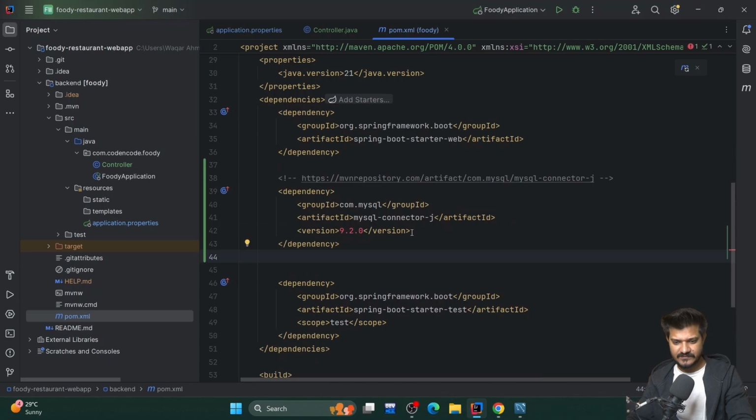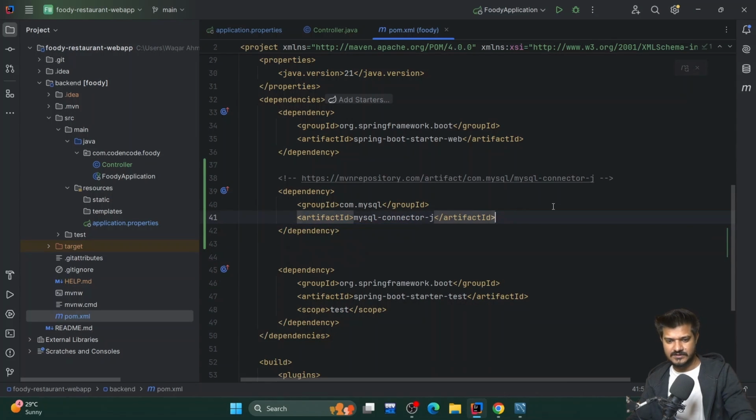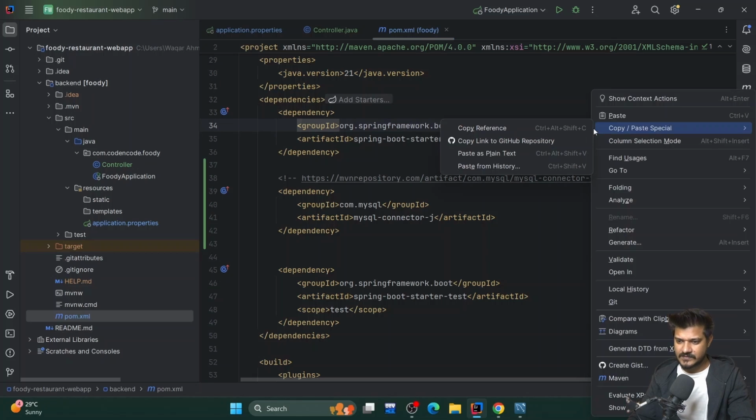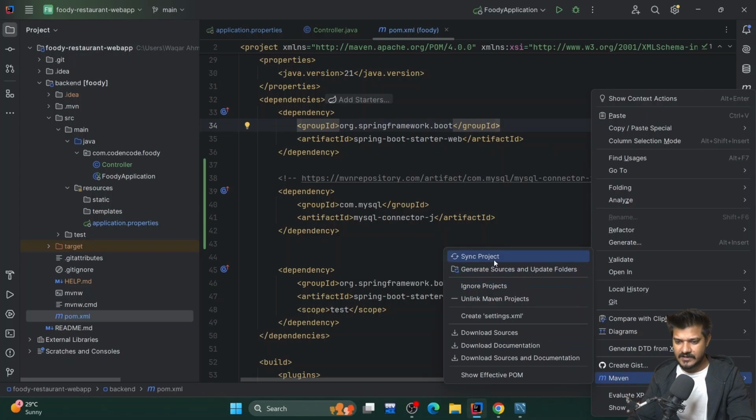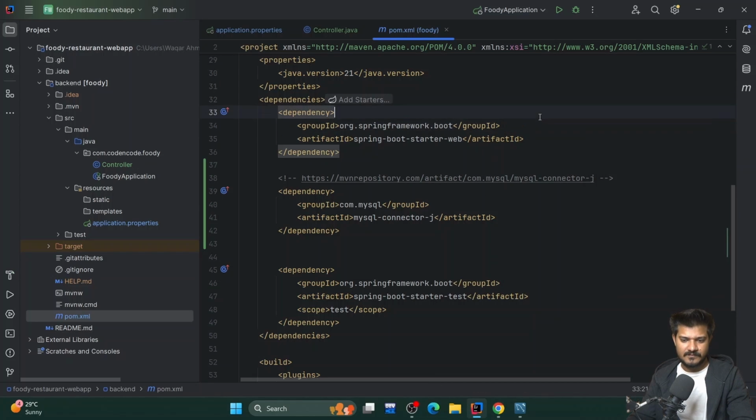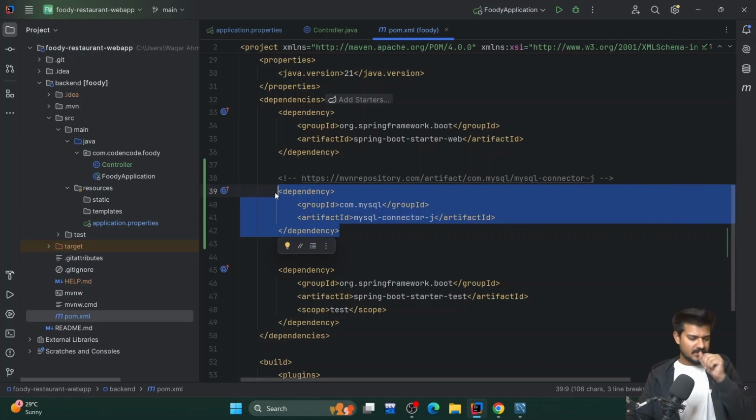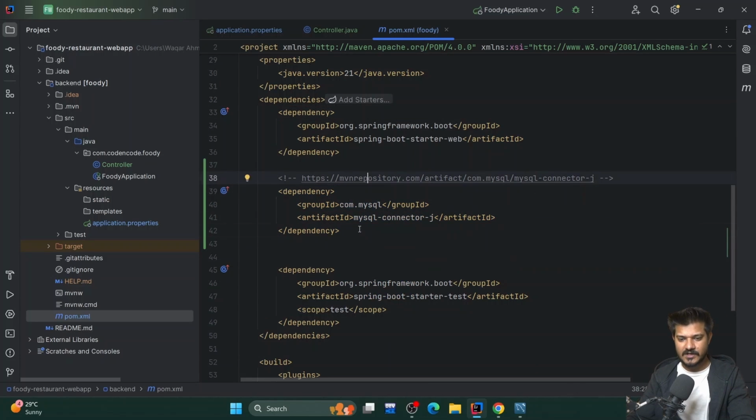You don't need to specify the version, to be honest. Then just refresh it. You can go ahead and sync the project. Now it will download the dependency and add it to the project. We are done with this. Once you have the MySQL connector, your project is basically able to connect to the database.